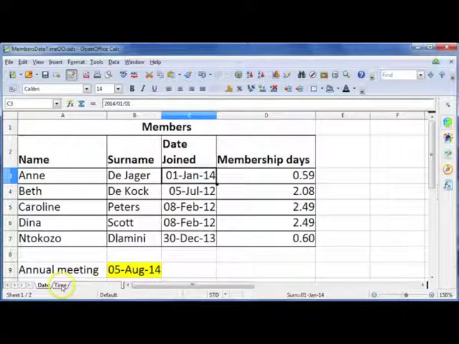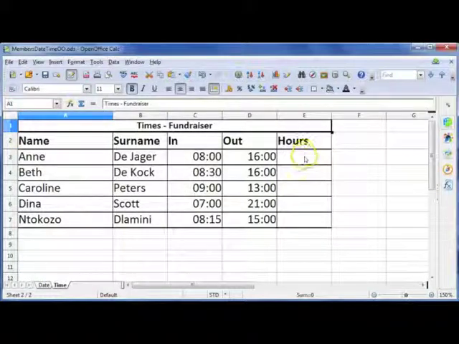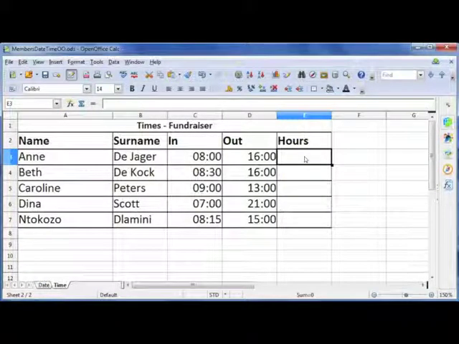Okay, now we're going to move over to times, and they had to do a fundraiser, and now we're going to work out how many hours they spent at this fundraiser. And to do this, when you're working with time, you do the following. You start with your equals. You always take your end time, and then you deduct from that your start time.